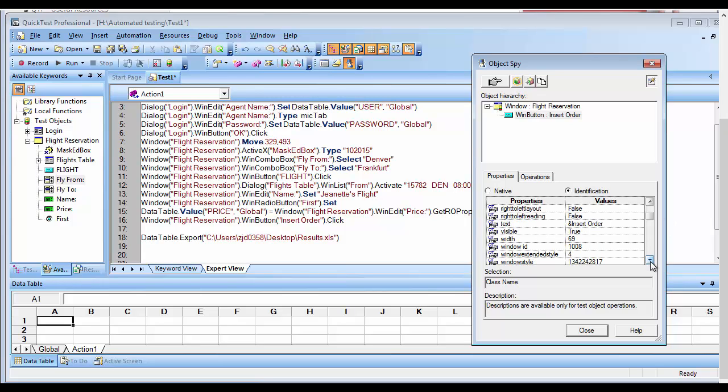Remember that. We want something that's very unique that would identify the object that we're going to use. If we don't use something unique, like if we just say button, then descriptive programming might not click the right thing because there will be a lot of things on the screen that say button. So you want to pick something that's unique.